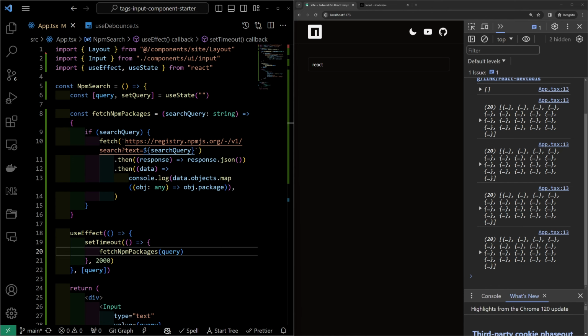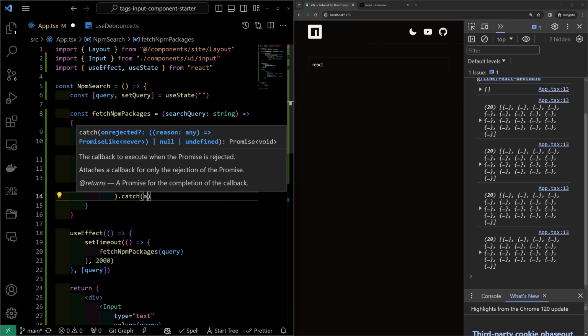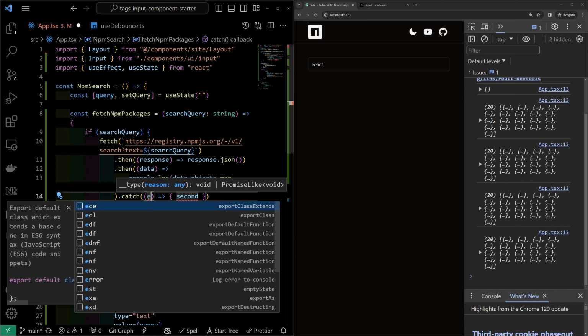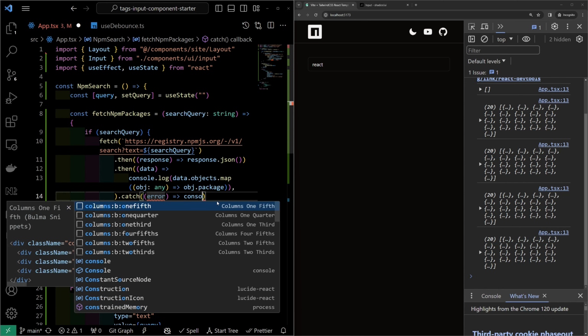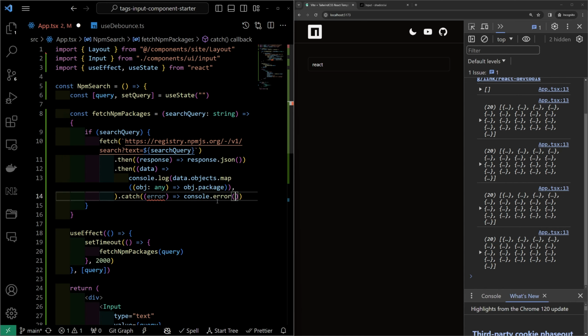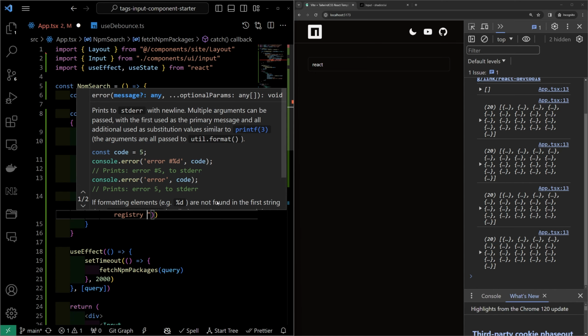Let's see. I'm actually missing something. Let me just add this real quick. We forgot to add a catch to catch any errors. So we'll just add an error function. We'll say when there's an error, we will console.error fetching data from npm registry API, and then the actual error.